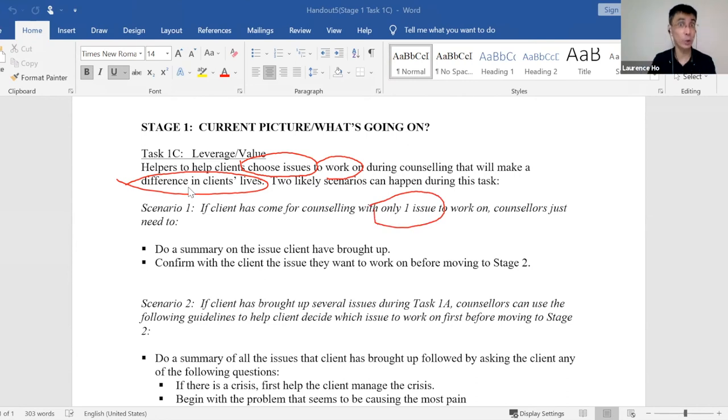If that's the case, what do you do? Very simple. All you have to do is to do a summary about this singular issue that your client brought up, and then you confirm with your client about this issue, then you have the clearance to move your client to stage 2 of the Egan Skilled Helper Model. Simple as that. But more often than not, things are not so straightforward. Things appear to be a lot more complicated than that.